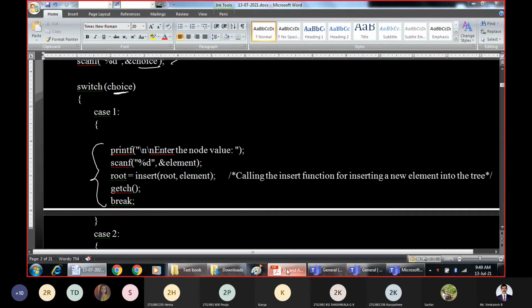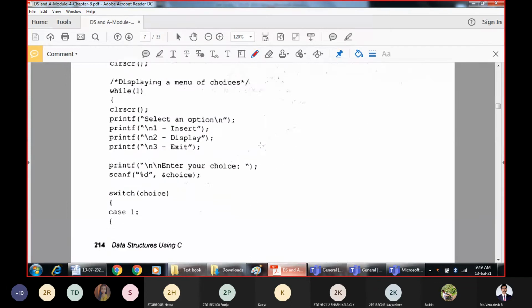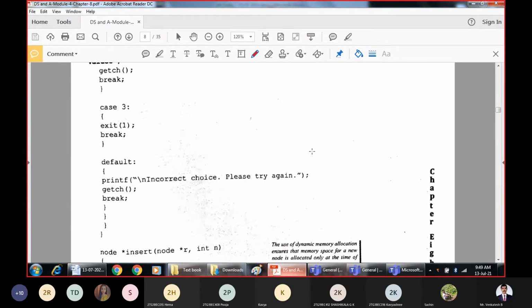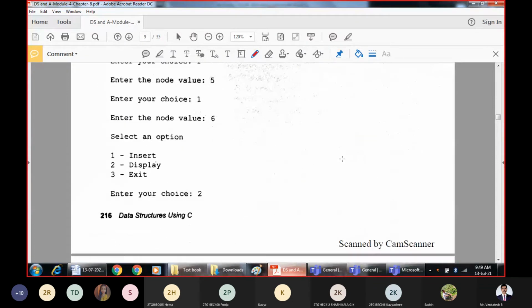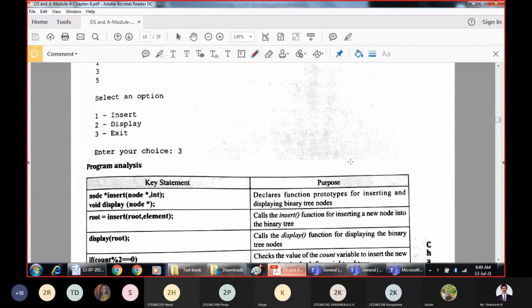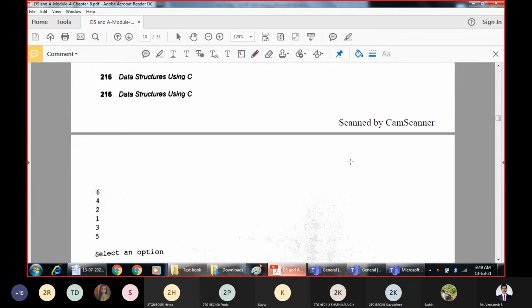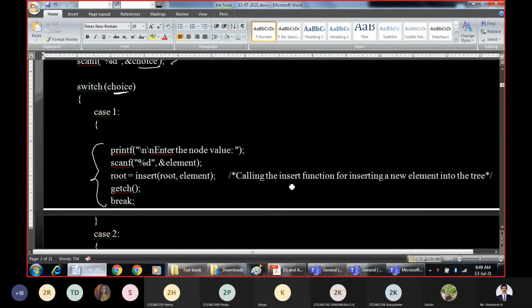So let us assume, I'll take the same input that was there before. The input being assumed here is 1, 2, 3, 4, 5, 6. So let us say the element being entered is 1. That means you want to insert an element called 1. The element being inserted into the binary tree is 1.